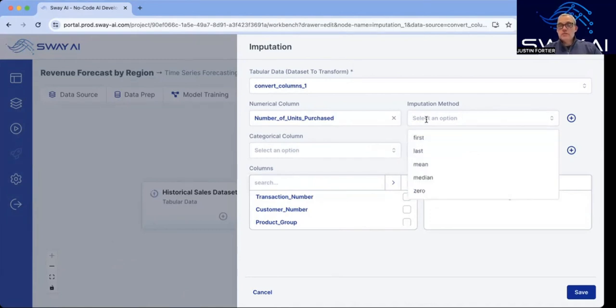We can impute it with the first value in the data set, the last value in the data set, the mean or overall average of the other values in the data set that are not missing, the median, which is the 50th percentile of the column. So number of units purchased, what is the value where 50% of the records or rows in the data set were above that value and 50% of the values were below that value. That's our median. So it's slightly different than the mean, particularly if the data is skewed. And then we could also replace the missing values with zeros. So in this case, we want to replace them with the mean, which is the average. So let's click on mean.